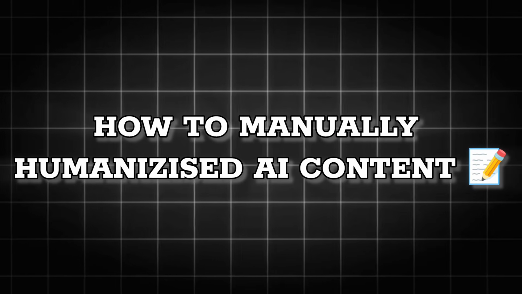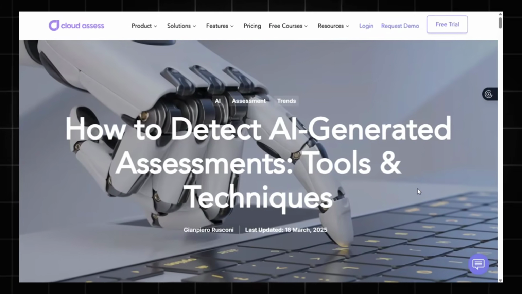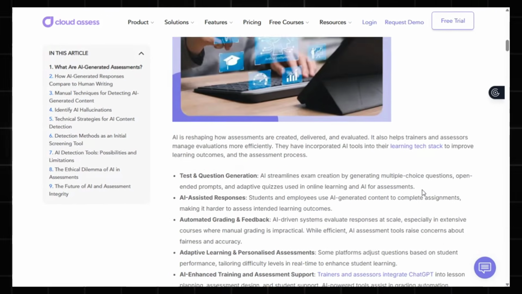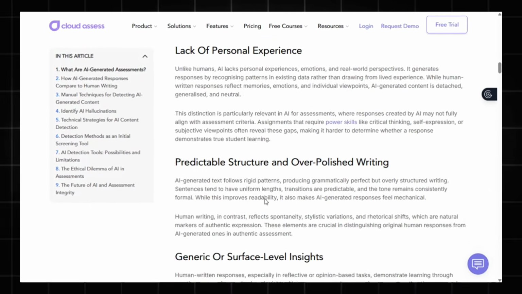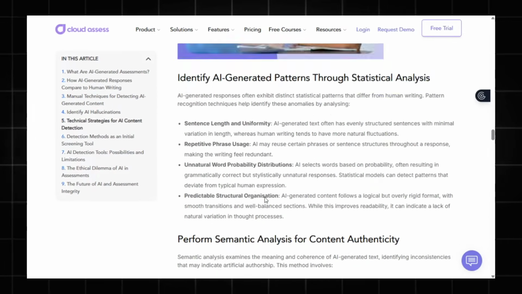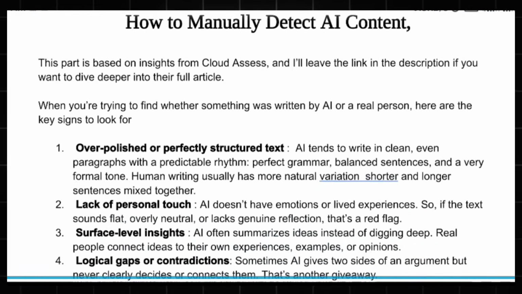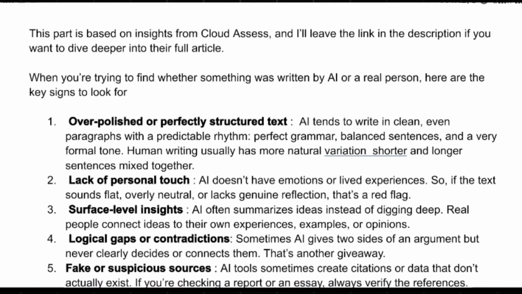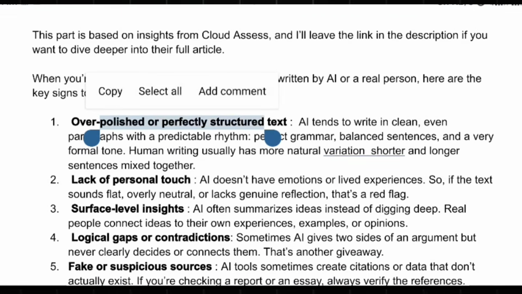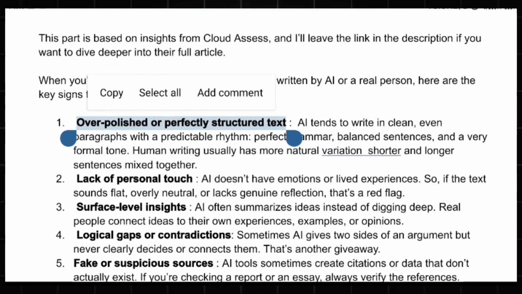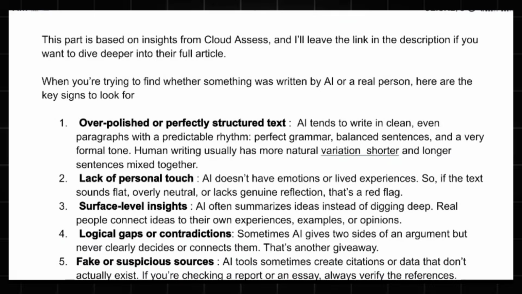This section is based on insights from Cloud Assess. I'll leave the article link in the description if you want to explore more. When you're trying to figure out if something was written by AI or a real person, here are the key signs to watch for. 1. Over-polished or perfectly structured text. AI writes in neat, balanced paragraphs with perfect grammar and rhythm. Real writing has variation, some short, some long, and more emotion in the flow.